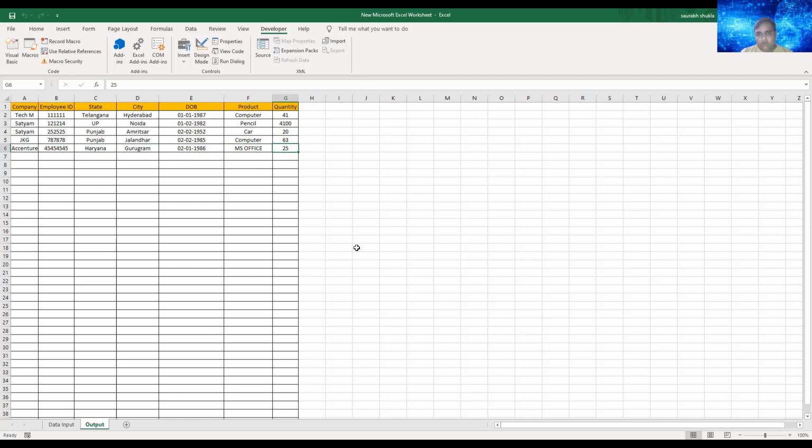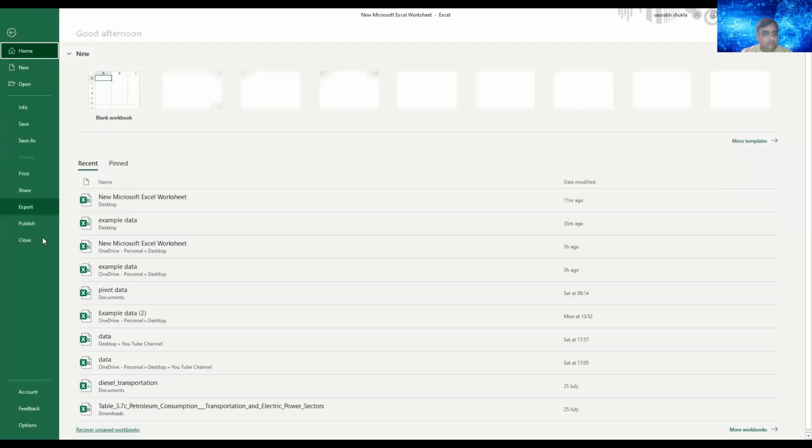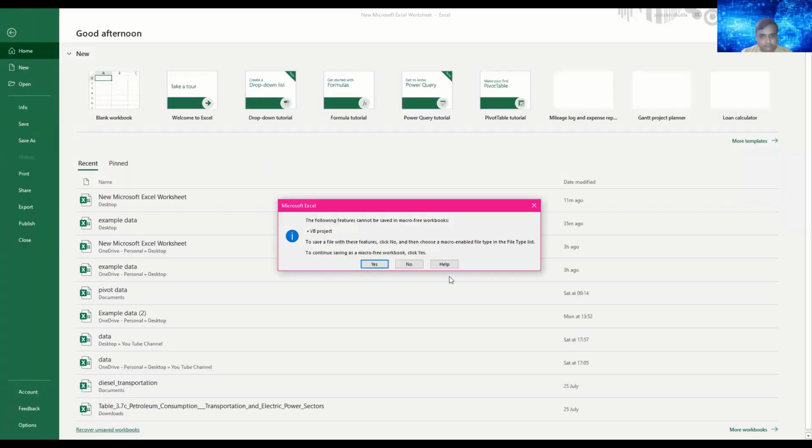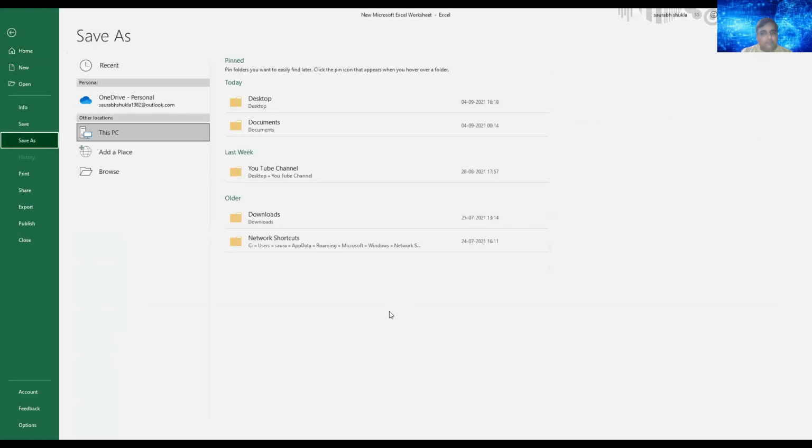So guys, this is a very simple way to record a macro. And once the macro is recorded, you have to save this file. So let's say I will save this file. To save a file with these features, click no, and then choose a macro enabled file type in the file type list. This is very important. So I will say no. Then I have to choose macro enabled.